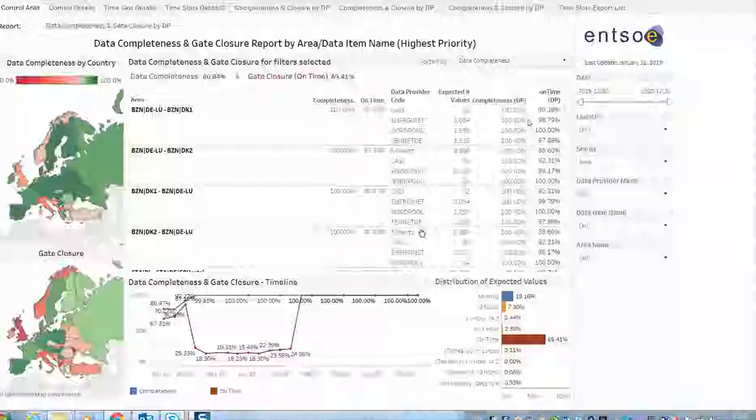What we see on this first screen is basically just that. On the left side, we see two maps. Each value is attached to a country. If it's a value that is represented for a border, then it is attached to the in area, no, sorry, the out area. So basically the area that the value flows out from.